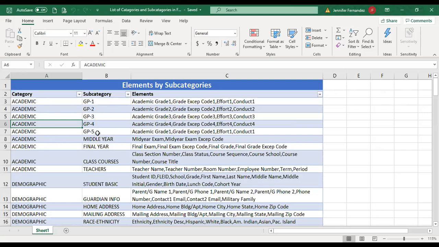GP5, I'm not too familiar with. I don't know if that would be, I don't think it would be final grade because it's even giving a final conduct grade. So you would just have to play around with that and see what comes up for GP5.